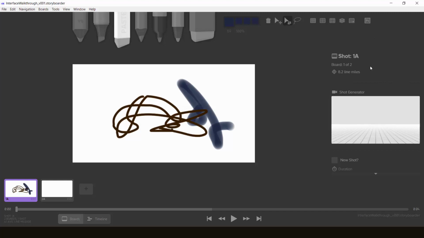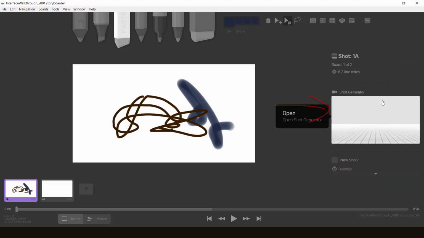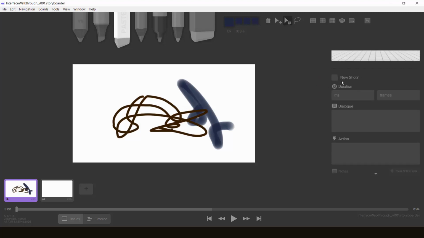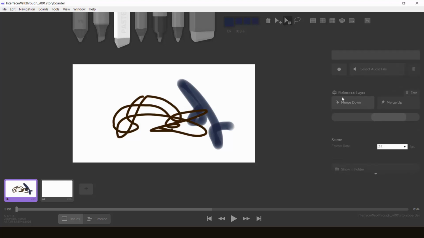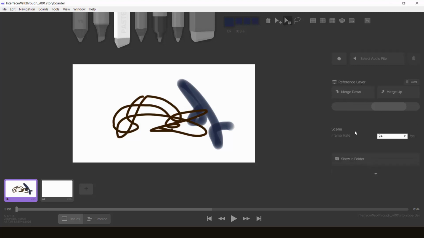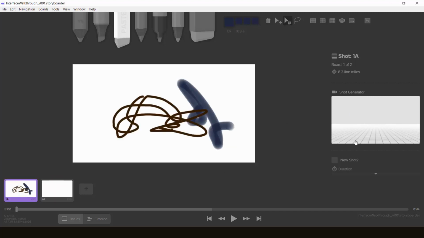Now moving on down, you can see the details of the shot to be written here, including the shot generator, which we will go in detail in a later lesson. But for now, if you look at this, we can classify this as a new shot, specify the duration, the dialogue in this frame, action, notes, add an audio file, merge up and down the reference for, again, if you have another board, and of course the set frame rate for your scene. Now, if you click show in folder, it'll basically open this up in a folder where you'll find this image. We'll basically touch on that actually in a later lesson. But for now, this is in general the shot information for each board that you have in your timeline.